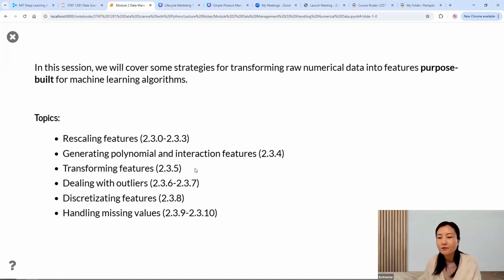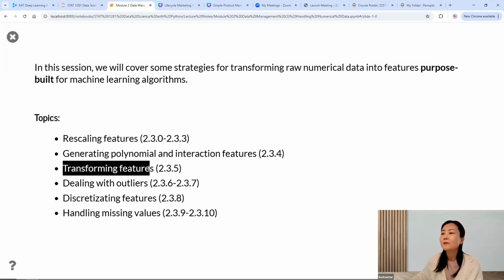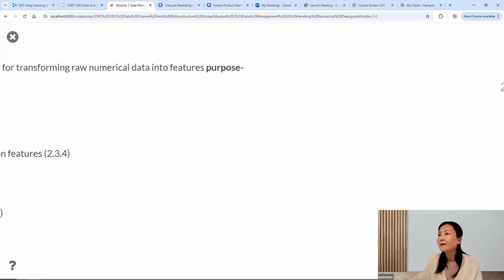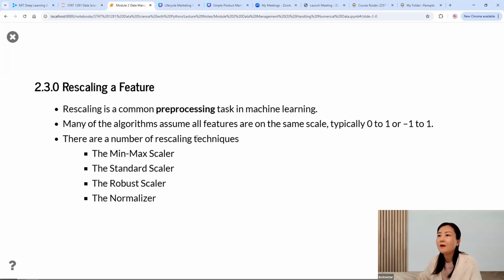Basically, we want to transform continuous numeric data into discrete numeric data, sort of like ordinal data. And then how to deal with outliers. This is not exactly discretizing data. This is another topic. So this is about using some math function to transform data. And lastly, how to handle missing values. All right, let's start from the beginning.